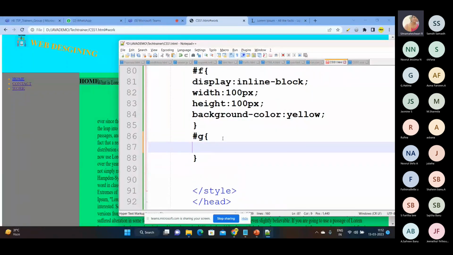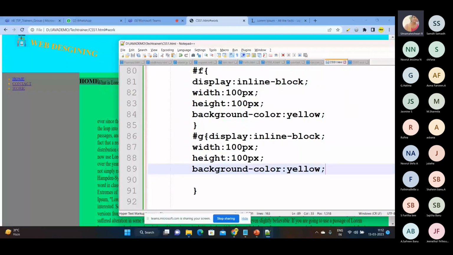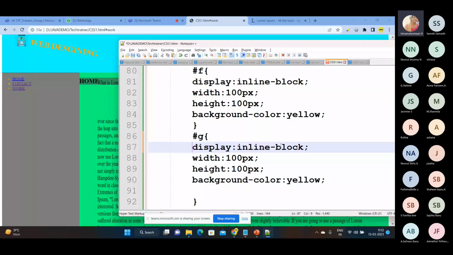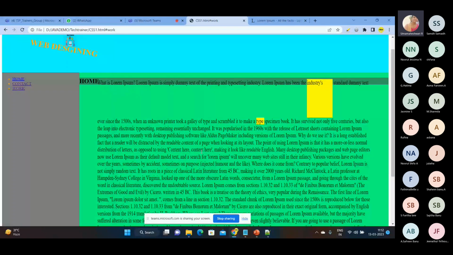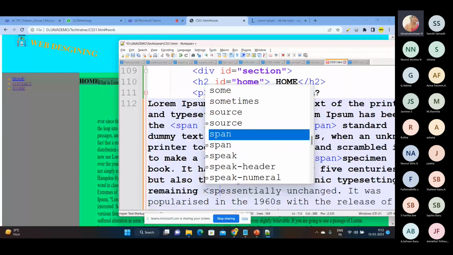So inside this, just copy it. Here I'm going to mention this as an inline rule. So now we will check whether the width and height are accepted or not. Width and height are not accepted in inline, but in inline-block it is accepted. Now we'll try with the span, that is a block element. So span, I'm giving ID J and closing it.